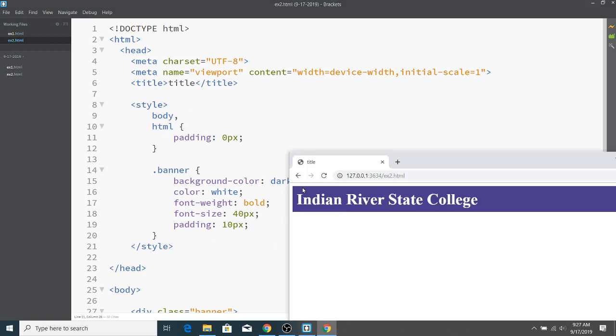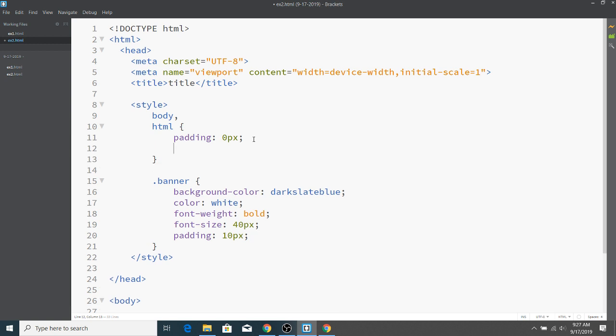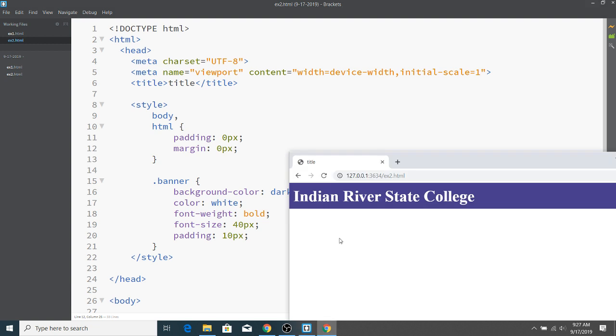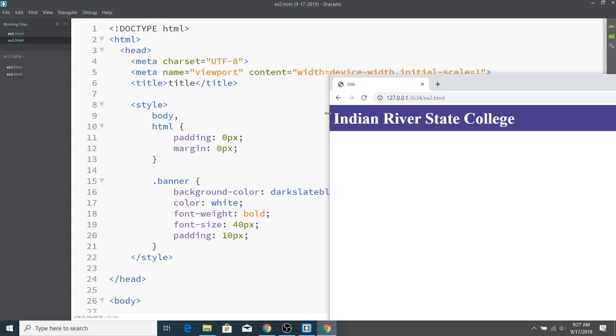And now body, let's set padding and margin. This just kind of gives us a complete reset. I think we're good now. That goes right up to the edge, right? From my perspective, it does. Okay.